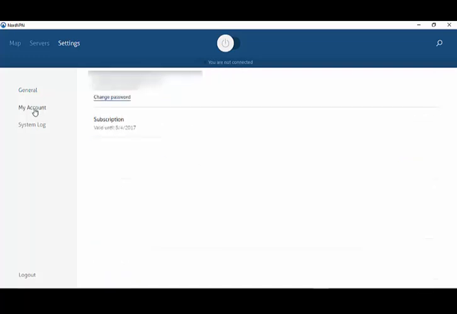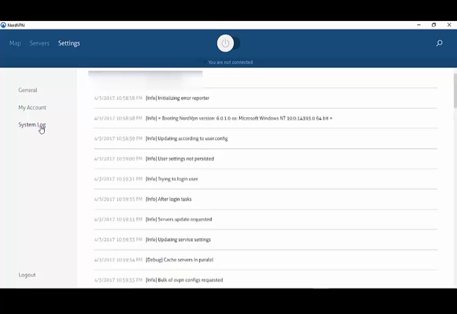So next we'll take a look at my account. So this one here just shows the username that I've got with it, and we have the option to change the password if we feel so inclined, and it shows how long my subscription is valid until. Then we got a system log, and this just kind of shows what we've been doing when we boot it up, and different options like that. And then our final option down here is to log out. So that's kind of just a quick tour of the software itself.